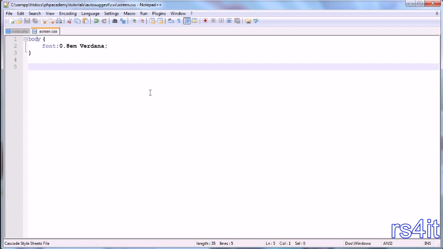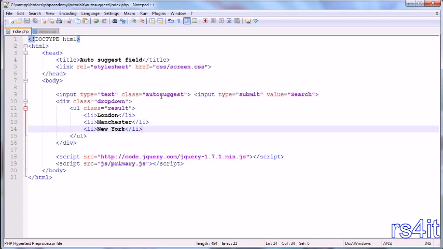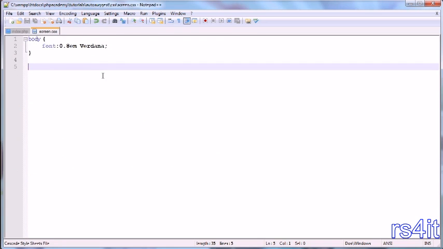Okay, so now we need to reset, if you like, our elements on our page. So if we go back to index.php, we've got auto suggest here, that's a class. We've got dropdown here, which is a class. And we've also got result, and that's a class as well. So we want to reset these, and we want to give them all the same width, and that means that everything is going to line up properly. So the first element we target is auto suggest, using the auto suggest class, and then the drop down class, and then the result class.